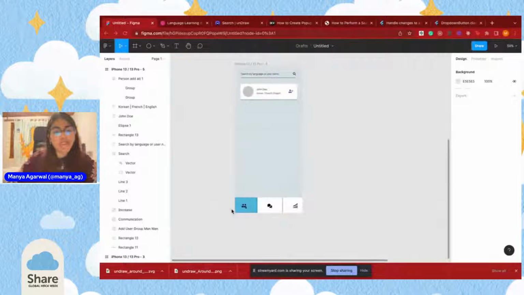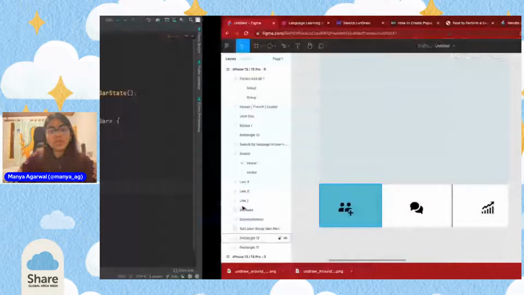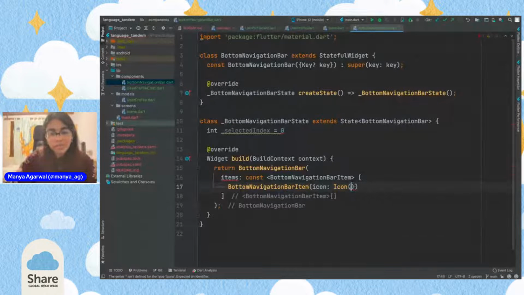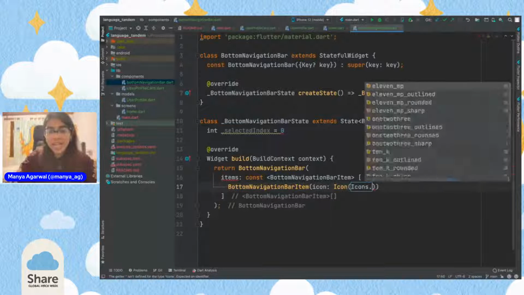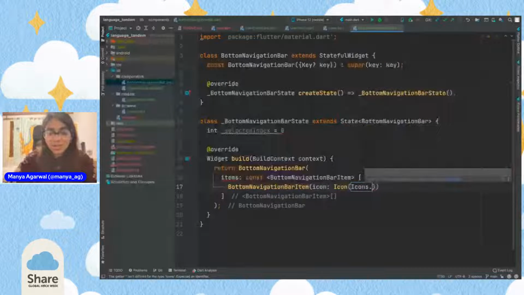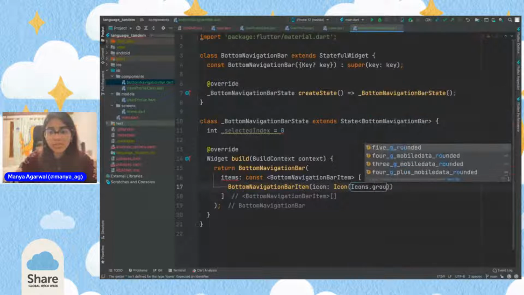So let's see what we want to use here. Here we have a group icon. This is where we look for people. So maybe we have an icon that's probably called people. Okay, let's rely on Android Studio filling stuff up for us. So no person, users, no group.